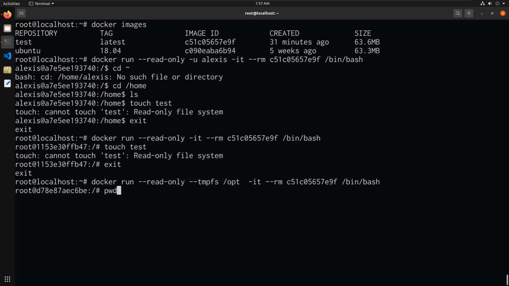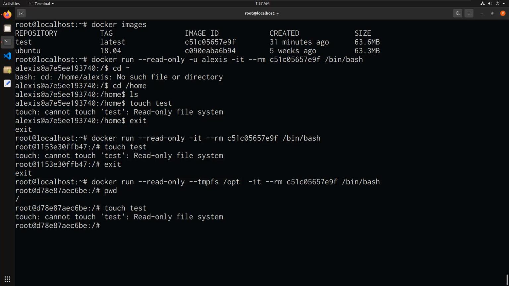And now if I print my working directory, I'm currently in the root. And as the root user, we actually have the permission to do this. If I say something like touch test, and I hit enter, it's going to say, hey, you can't make these changes because this is a read-only file system. However, if I go into the opt directory, which is the temporary file system that we specified, and I say touch test, and there we go. So we can actually make changes within this directory.